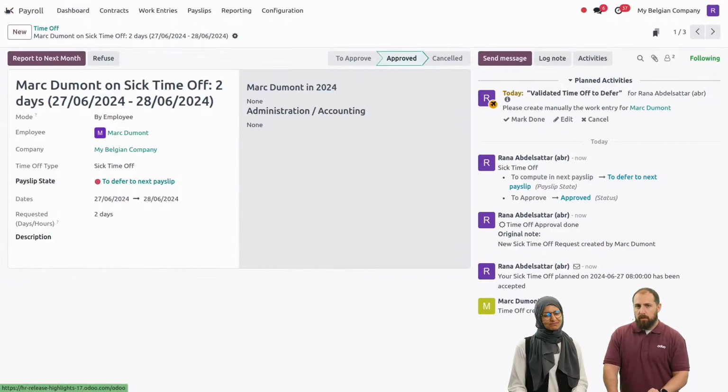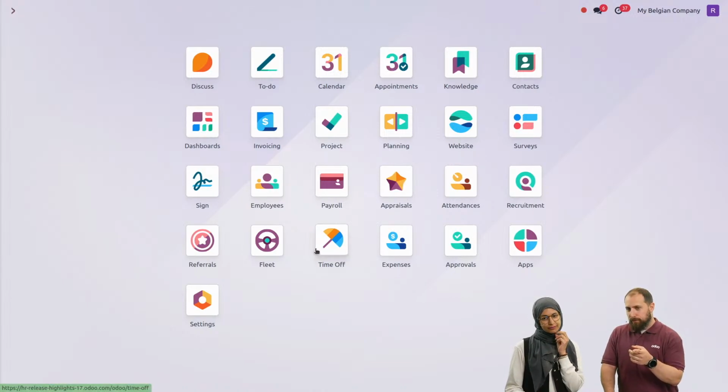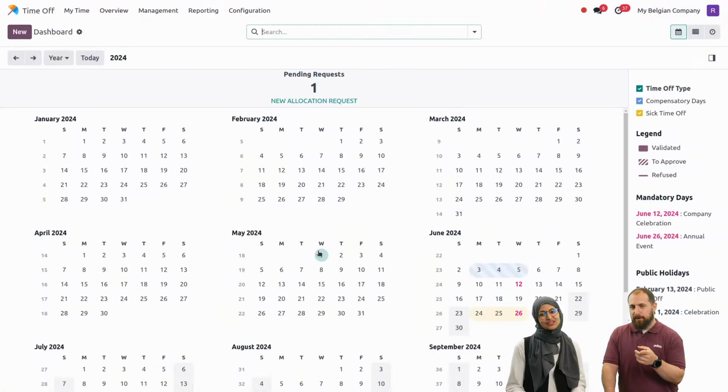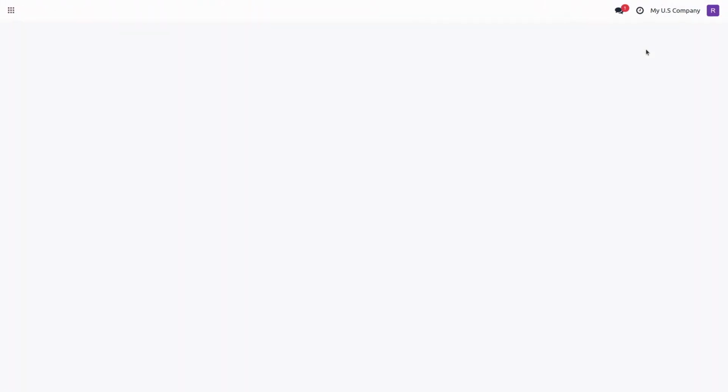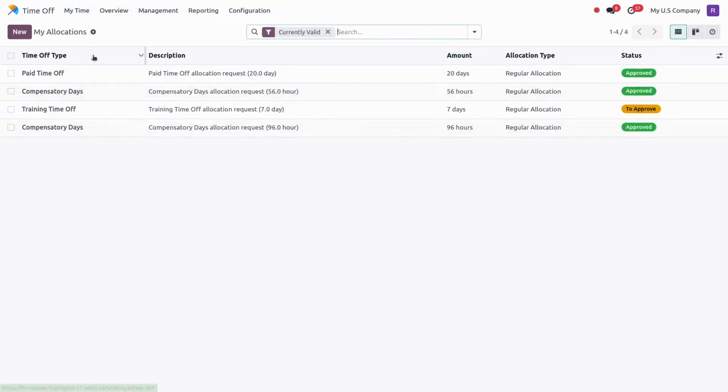Okay, yeah. So basically, it's going to be taken into account in the next period. Exactly. I've seen a new button on the dashboard that I like. Yes, it says pending requests. What is it? So here you see that I have a pending request for an allocation. Before, if I wanted to see what requests for allocation I had, I used to have to go to my allocations.